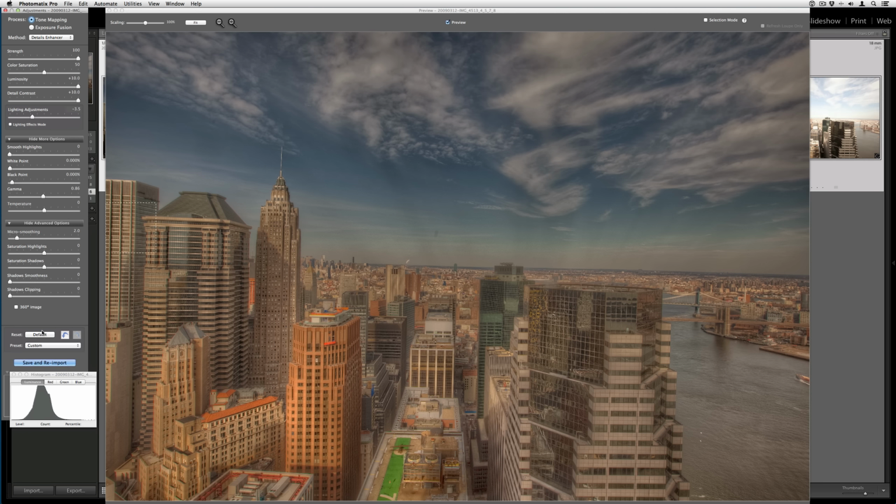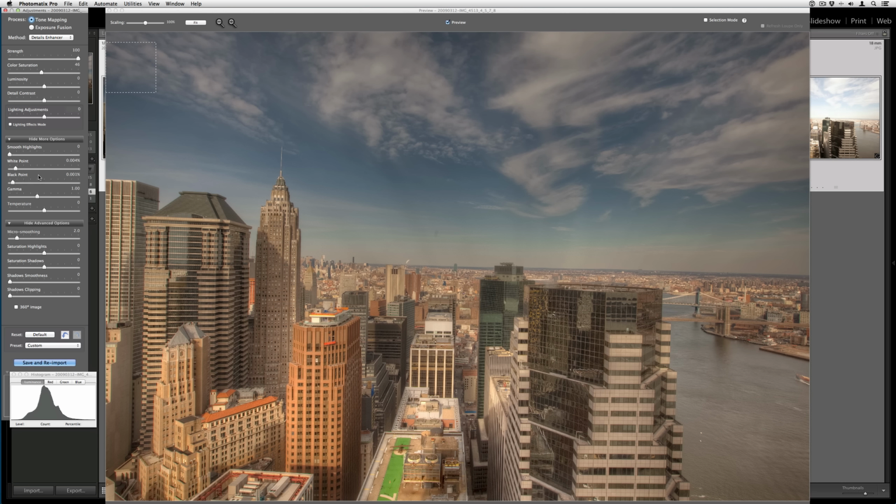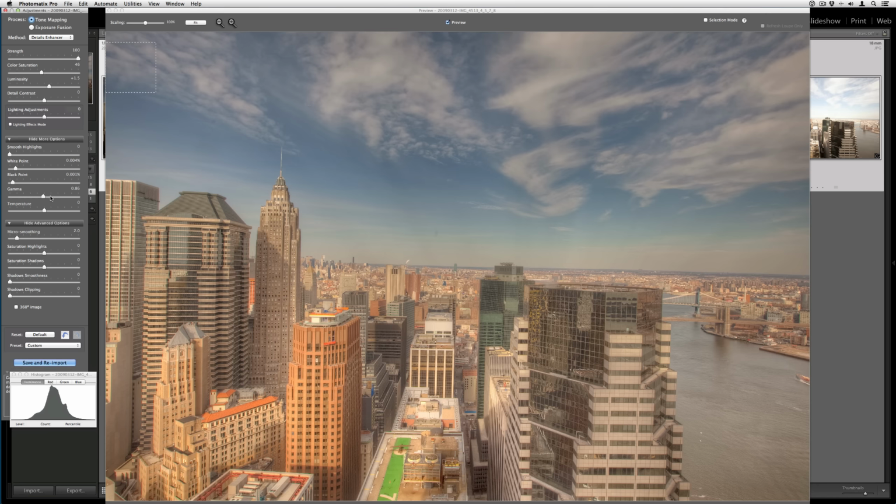So what I want to do is set the defaults here. I'm going to reset everything. I'll bring the strength up to 100 here. Bring the white point down. Bring the black point down. Bring a little bit of the luminosity out. Bring some gamma out. Let's see what else. How's my tone curve doing? Good there. Drop the detail contrast. I'm making it a little bit brighter than normal.